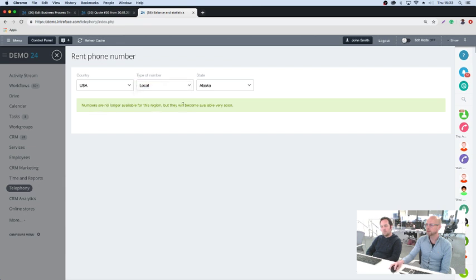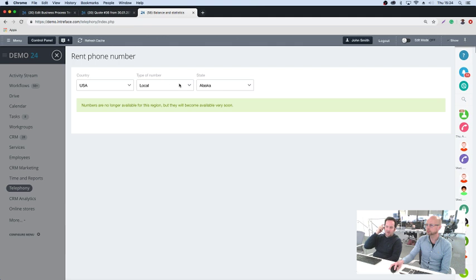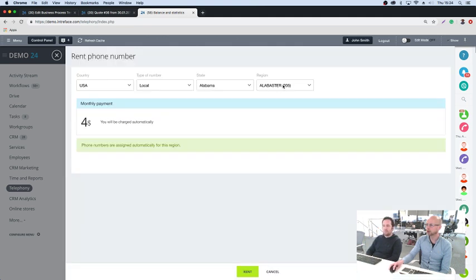Numbers are no longer available for these, but become available very soon. We have a local or a toll-free number, but you can't. You can have a local number, so I think you'd have to specify the state, won't you? Okay, so that's not correct. You can rent a number.